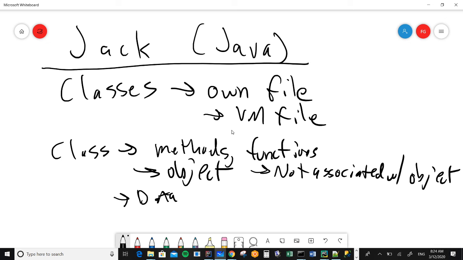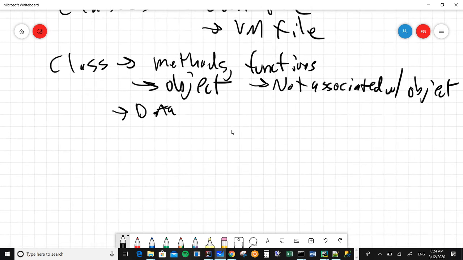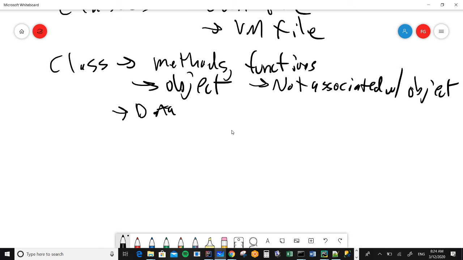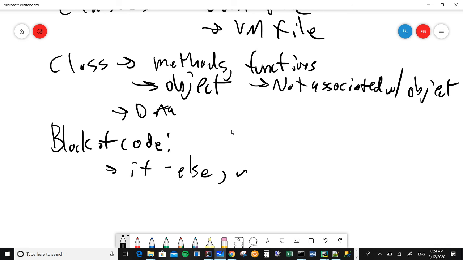So far, it sounds a lot like Java, because it is. So how else does it look like? What other features does it have? So let's think about a block of code. What are some things we're going to find within a block of code? Well, we have a notion of if-else, and we have a notion of a while loop. That's pretty much it for control structures. So we're not going to have a notion of a for loop, for example.